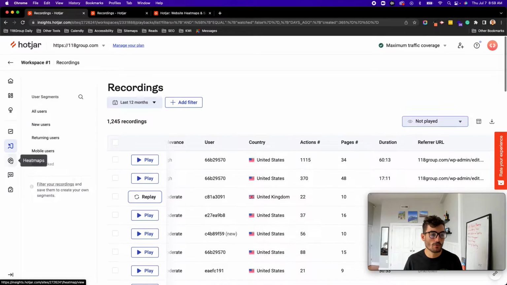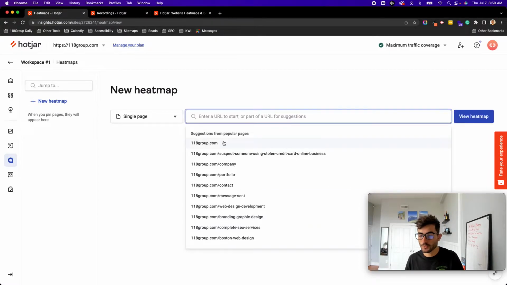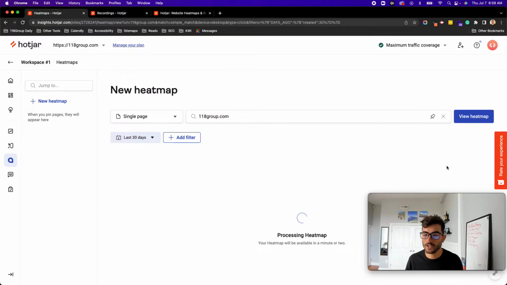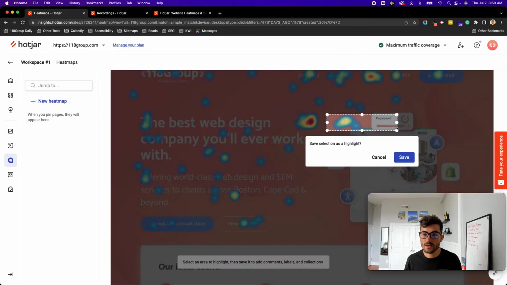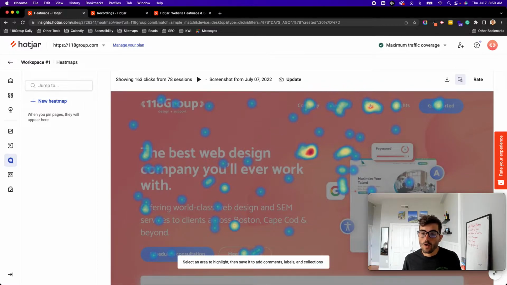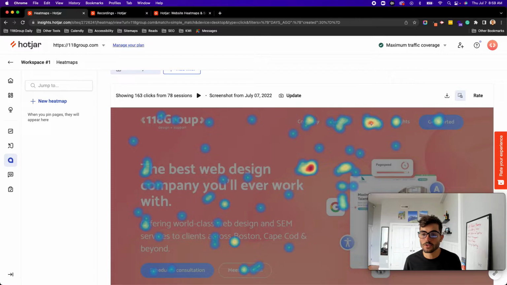The other really cool feature is the heat map feature. So essentially it takes user behavior and visualizes it into a heat map. So for example, if we did the homepage of 118 Group Web Design, here we can see, based on user behavior, how people are interacting with the site.